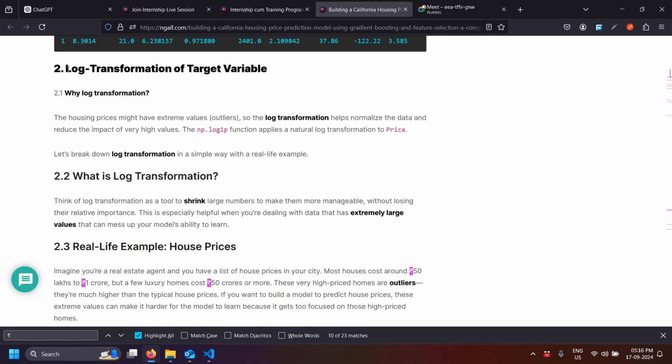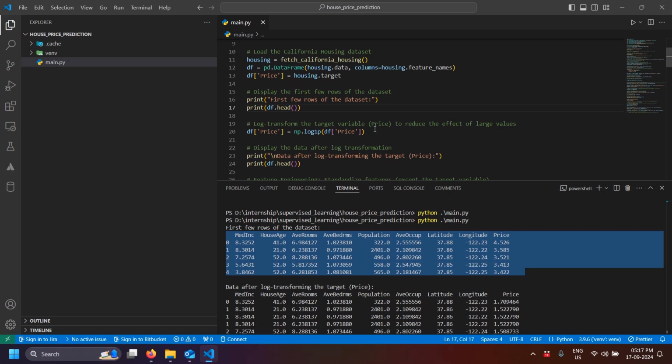So what is log transformation and why do you need it? The house prices might have extreme values. So this is what you call outliers. So house pricing might have extreme values, so the log transformation helps normalize the data and reduce the impact of very high values. How do you do it? This is the function.